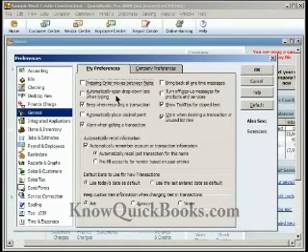Automatically open drop-down list when typing makes it so that when you start typing a name in, it'll bring up the drop-down list so you can see the options down below that are available. A lot of people like to have that one turned on.